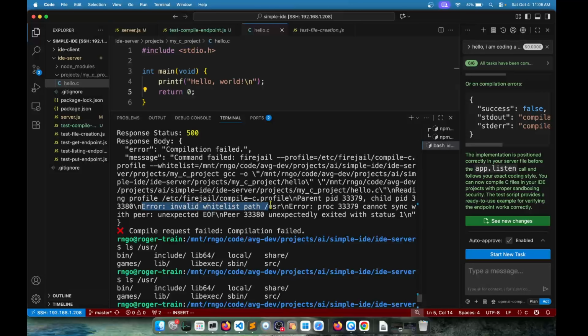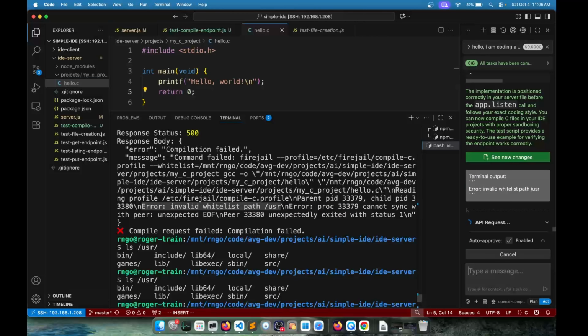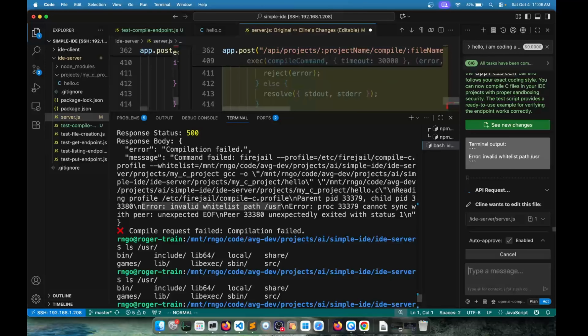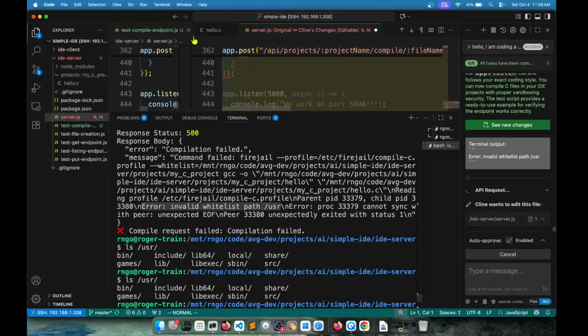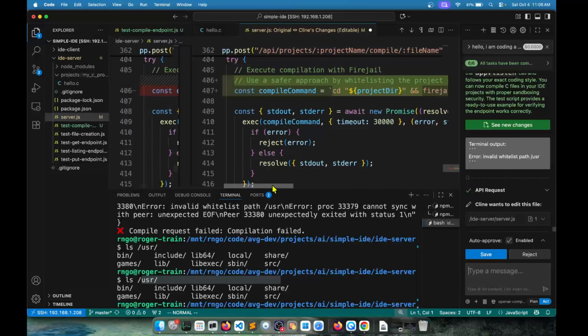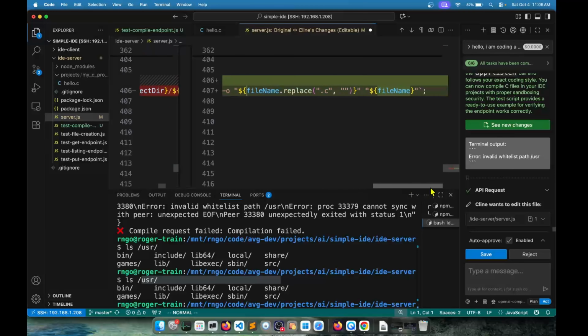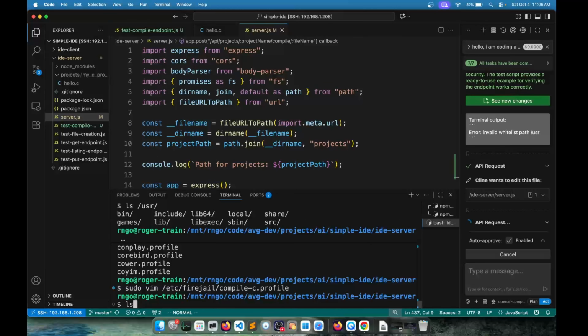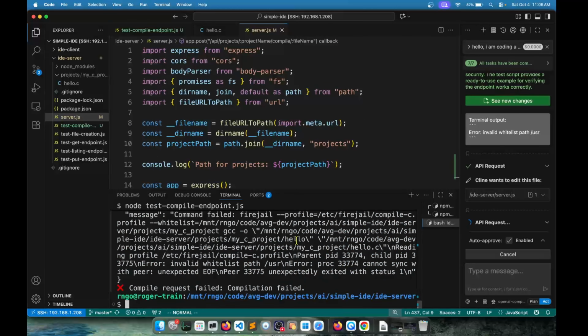Invalid whitelist path USR. Let's just add that to Cline. Uh-oh, what's it doing? Oh, I forgot. It's probably, yeah, what's it trying to change? CD Project Dir. Okay, is that what? Okay, whatever. Let's try it again then. No. It's the same thing.